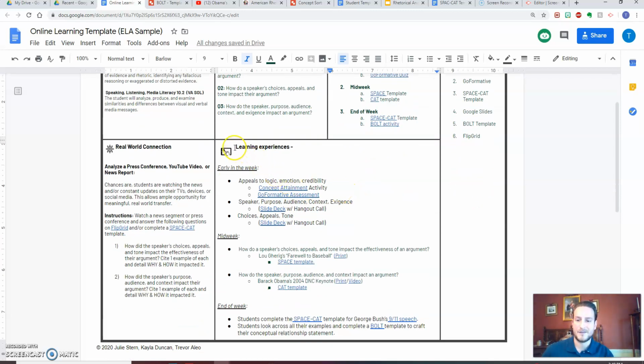So we've divided up our learning experiences. These are the things that your students are actually going to do as you move through the unit: early in the week, midweek, and end of the week. For us, it was important to not be overly prescriptive. We didn't want to have a daily schedule, but we felt like it was important to chunk these learning experiences to help students figure out where they are and where they're going.